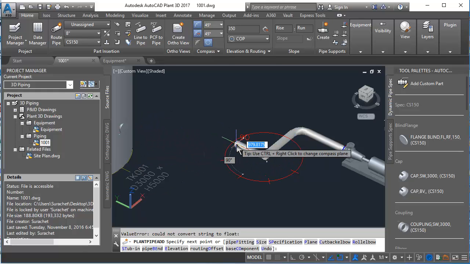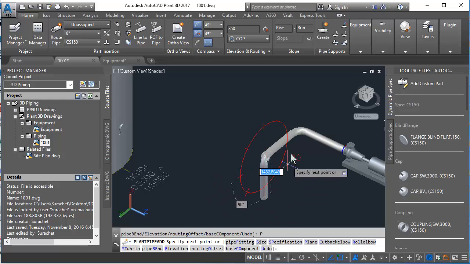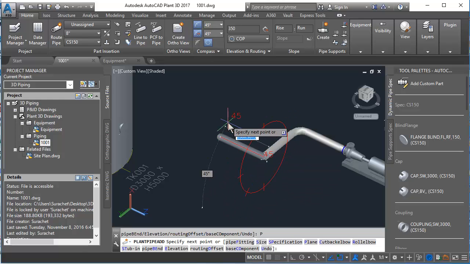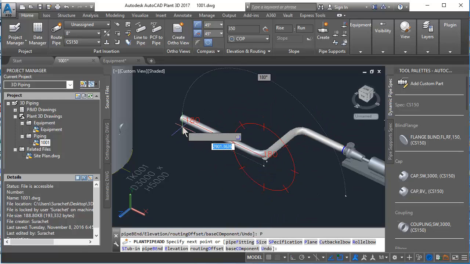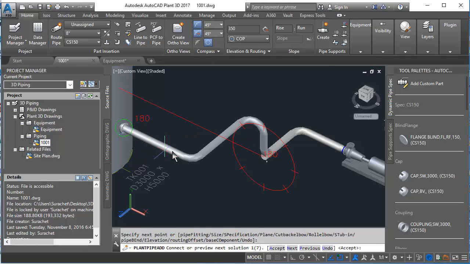For changing the plane, right click and select plane. Okay. And select again and use the plane. Okay, right here, it's okay. Then I select and add the nozzle of the tank. Okay. Now we got the solution of the pipe. It has 7 solutions.